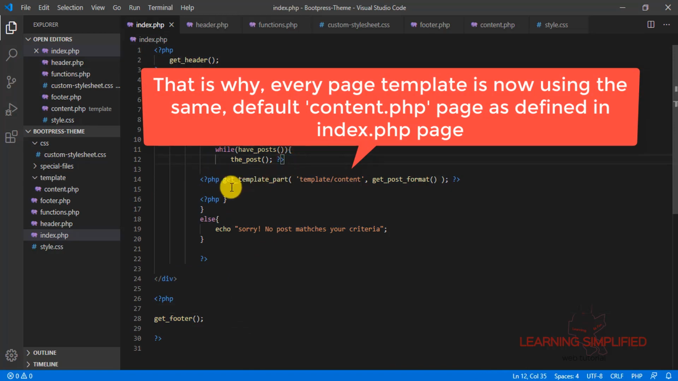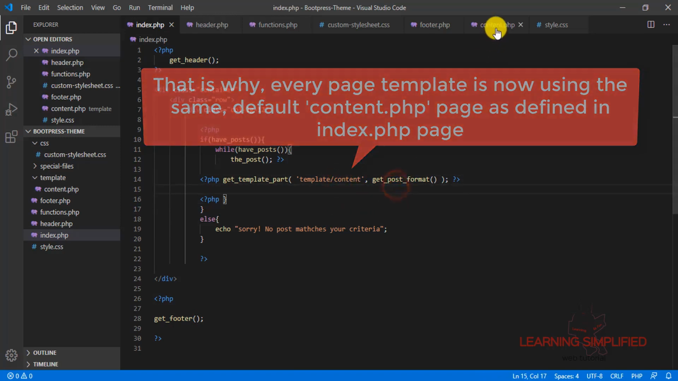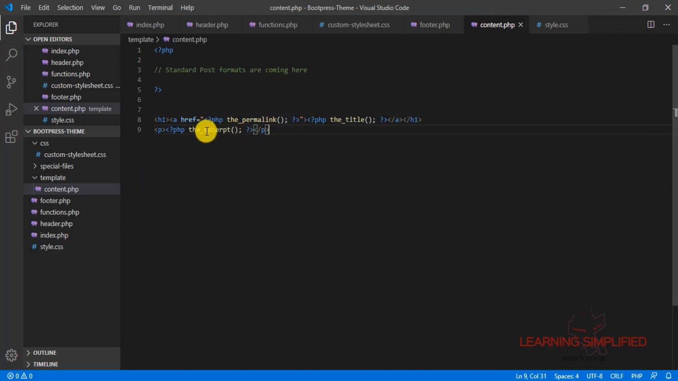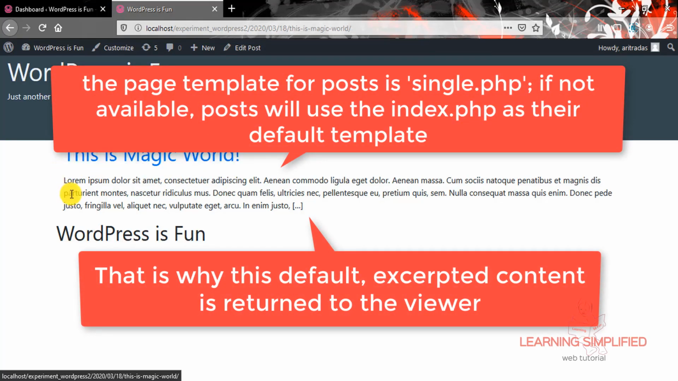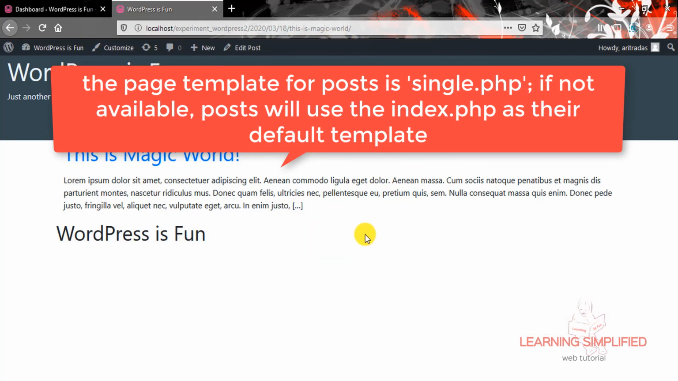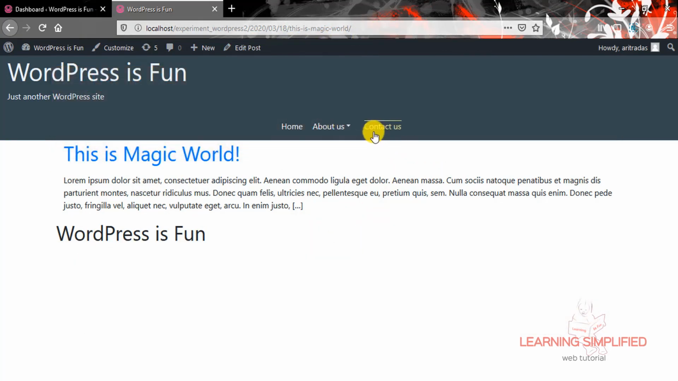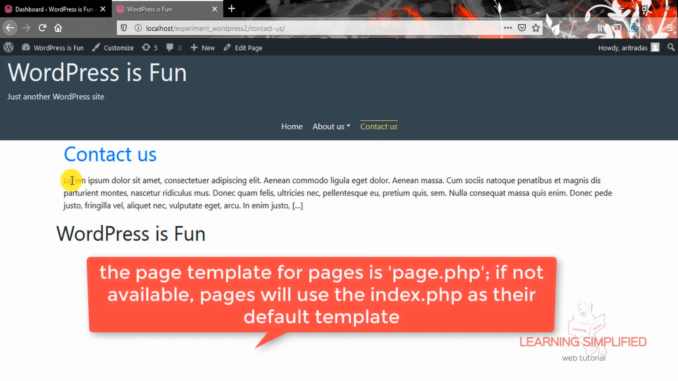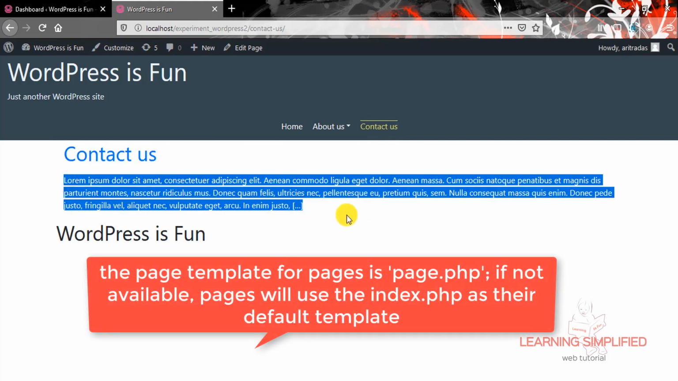What is our index page doing? It is practically using the template of content.php, and that is why, inside this content.php, whenever we changed the content to the excerpt, we can see that this individual display is returned to us because this is a single post. In a similar way, if we talk about these pages, we can see that this is the Contact Us page, and here too it is returning the excerpted length to our users.